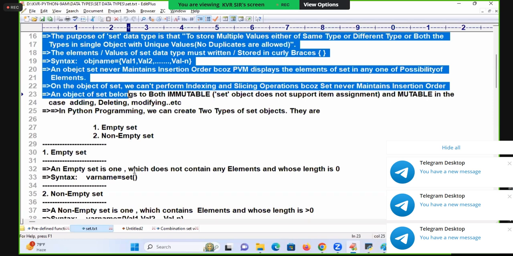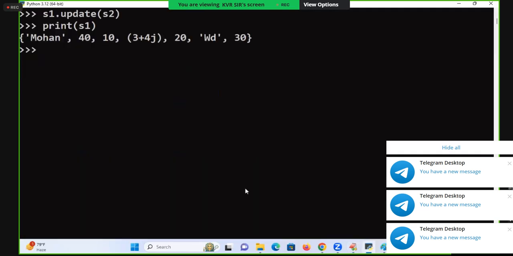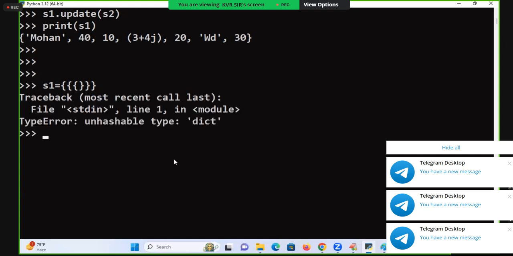Next, is set in tuple possible or not? I know tuple, but I don't know the combination of that. Is set in list possible or not? Now tell me, last and final I am asking the question. S1 is equal to a set inside a set. Is it possible or not? Very good. Why not possible? Set in set is not possible. Come on, read out.